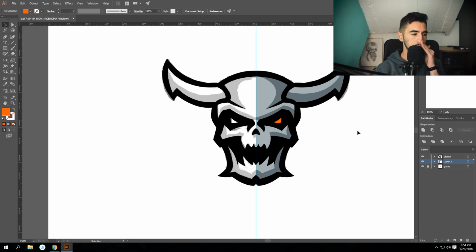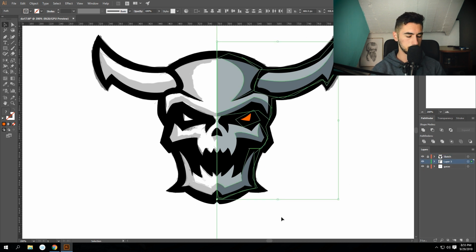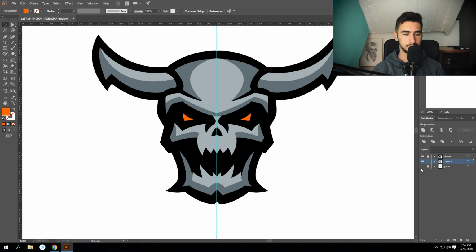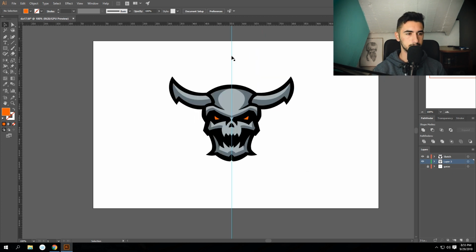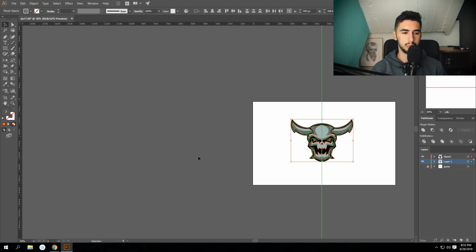And now, if you want to reflect it to be the same on the other side, click here, lock this sketch layer, select all of this layer, choose this tool, hold Alt, click, copy, and that's it. Now we can hide this first sketch. And this is our mascot. It's vector, and now you can scale it, make it smaller, bigger, and it won't lose resolution like it does in Photoshop.